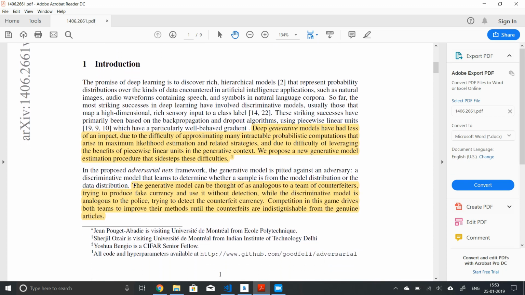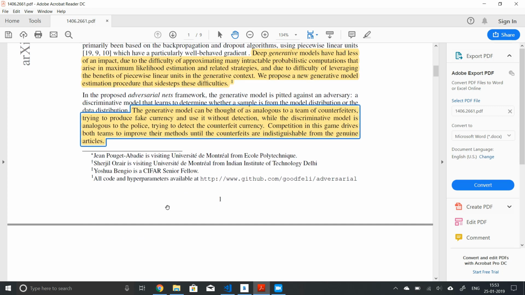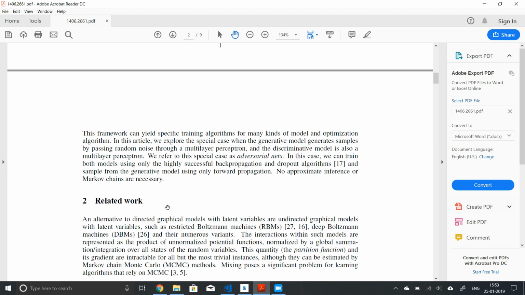And here's another example of another way you can think about generative adversarial models, and it's a really nice example. As he states, the generative model can be thought of as analogous to a team of counterfeiters trying to produce fake currency and use it without detection, while the discriminative model is analogous to the police trying to detect the counterfeit currency. Competition in this game drives both teams to improve their methods until the counterfeits are indistinguishable from the genuine articles. So yeah, that's what's happening. Both of them are improving their game. So that's exactly what's happening here.